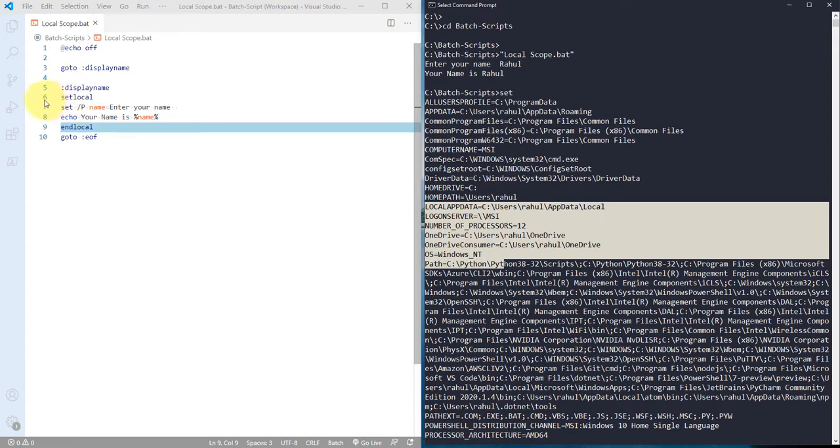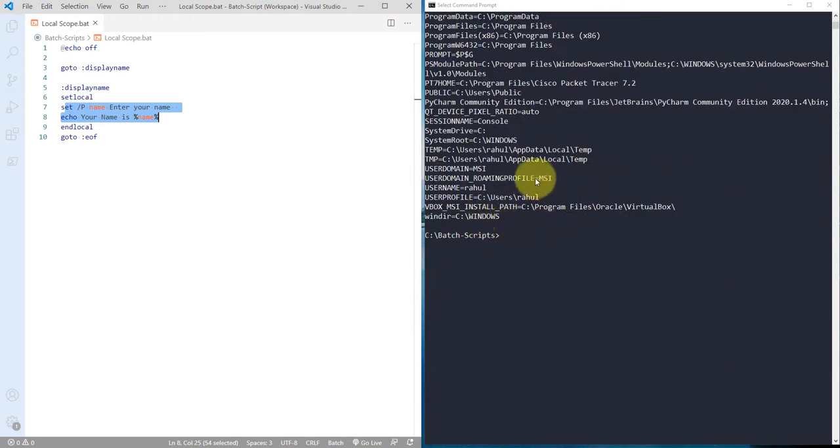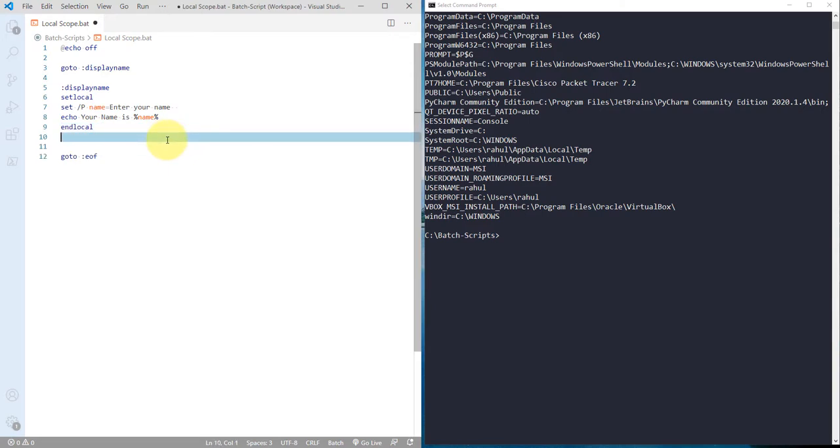Okay, so on line number 6 we have declared setlocal, on line number 9 we have declared endlocal. So whatever is written in between these two lines, it's declared as a local variable, or it will be there for this particular batch script. Once that script ends, it will remove that variable. So it will not store that variable as a global variable for this cmd.exe. But you need to make sure that whatever variable you want to declare as a local variable, you should declare between the setlocal and endlocal commands. So if you write something after endlocal, then it will be stored as a global variable.